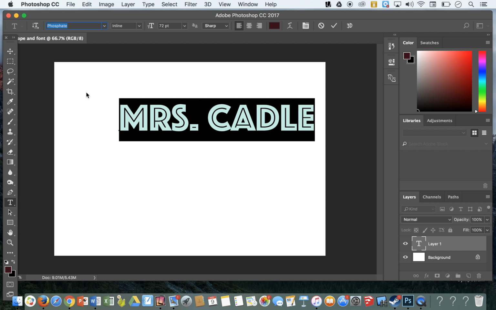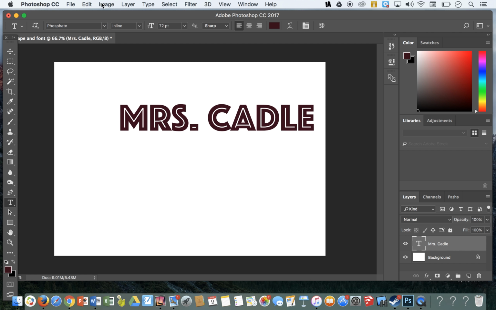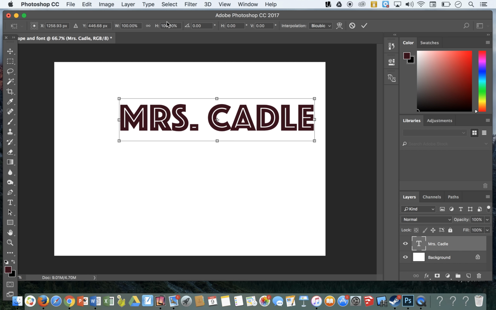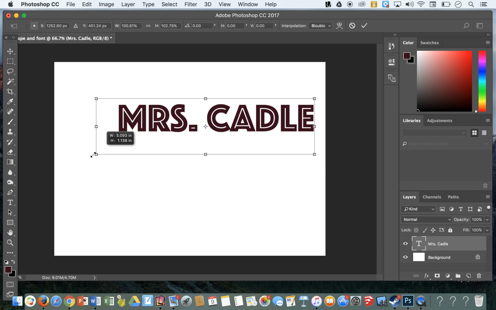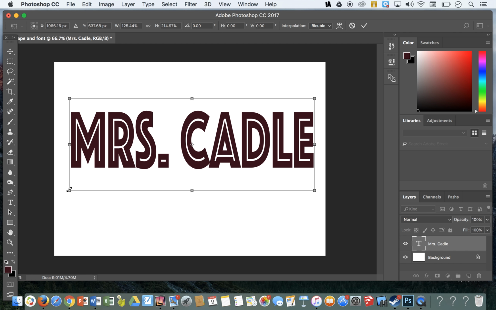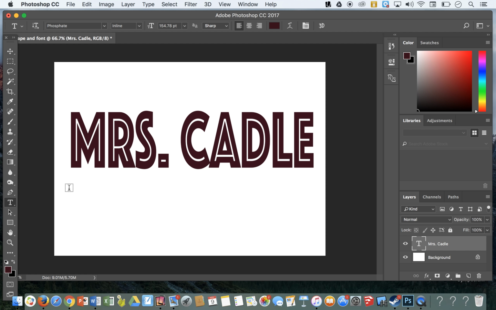Now, if I want to go ahead and change the size of it, I could go ahead and edit, transform, and scale. So say I want to just change the size of it. So I'm going to drag it over and press return to set the size.